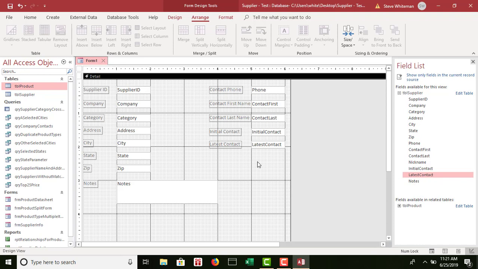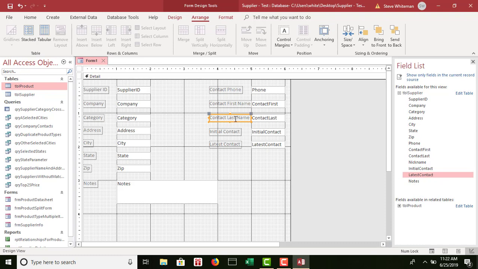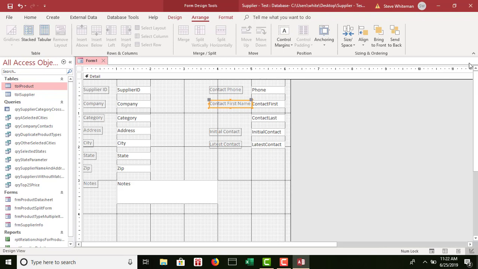Step A, place the fields from the table supplier table at the top of the details section. Delete the contact last name label. So I'm going to click the label, not the text box, the label control, and delete it. Okay. And then it says change the caption for the contact first name label. So I'll click here. I can close this field list now. I don't need that anymore.